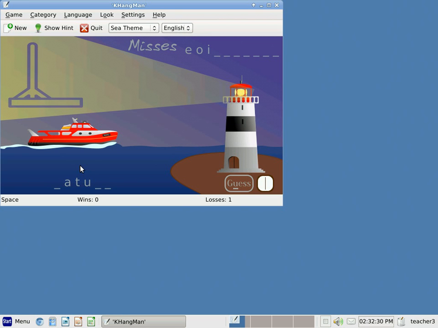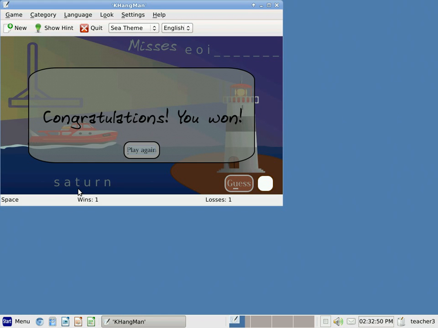So a T, the third letter is a T, and let me try an S. So I think I know what the word is now. The category is space, and the first four letters are S-A-T-U. So I'm guessing that the word is Saturn, so I'm going to guess an R, and then I'll guess an N. And sure enough, we won the game, and then we can play again.